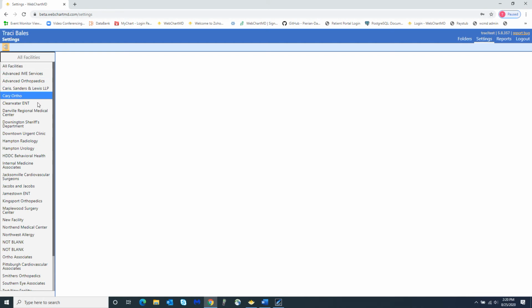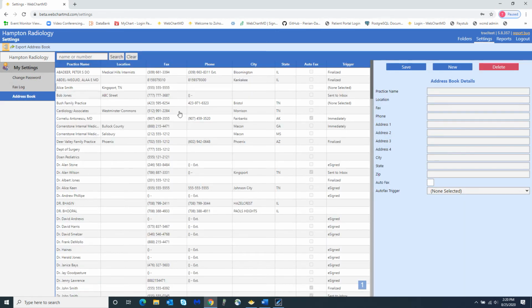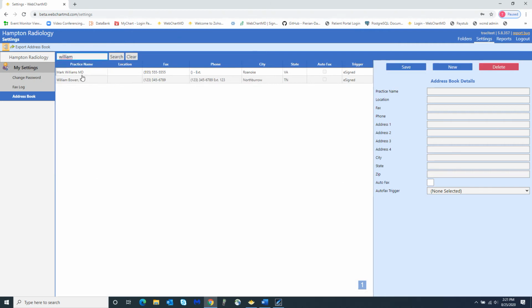So I'm going to go down to Hampton Radiology, and this is a test account, of course. And then after I have the facility selected, I'm going to come over to My Settings and go down to Address Book. And this is going to display the address book that has been loaded for that specific facility. So here we can look for that William Bowen. There we go. So we can see that he's been added since I added him a moment ago.